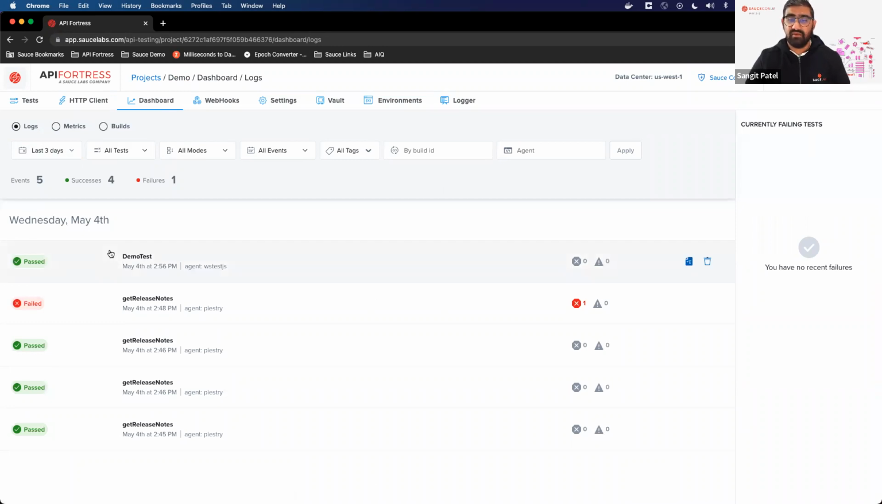But one thing that I really wanted to point out is what you can see earlier is some of these tests that we ran when we were doing the contract testing side of things, right? So we can see this get release notes endpoint that we ran against, and you can see that the agent was Pystry. You can see that I actually ran this a few times, most of them successful. And then there was that failed endpoint where we put in the wrong query parameter.